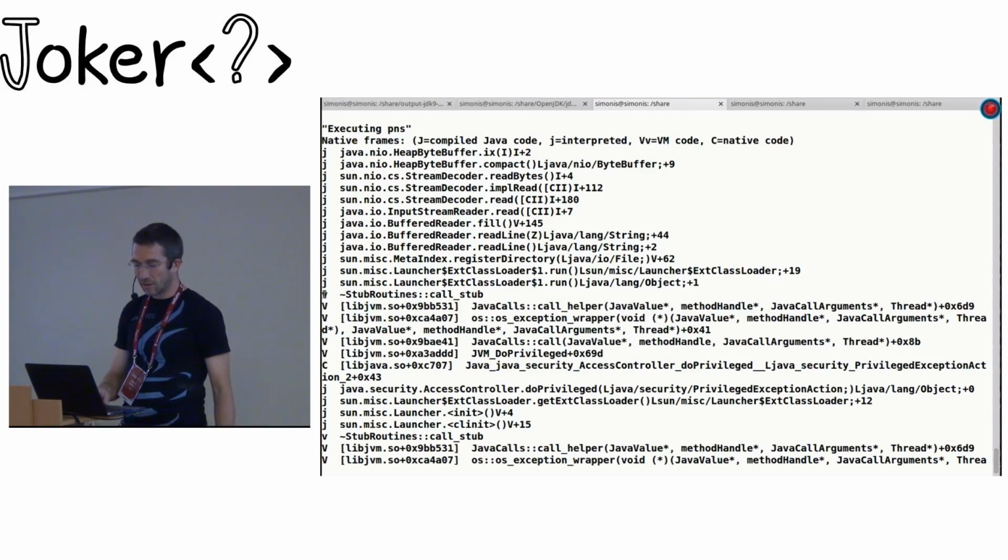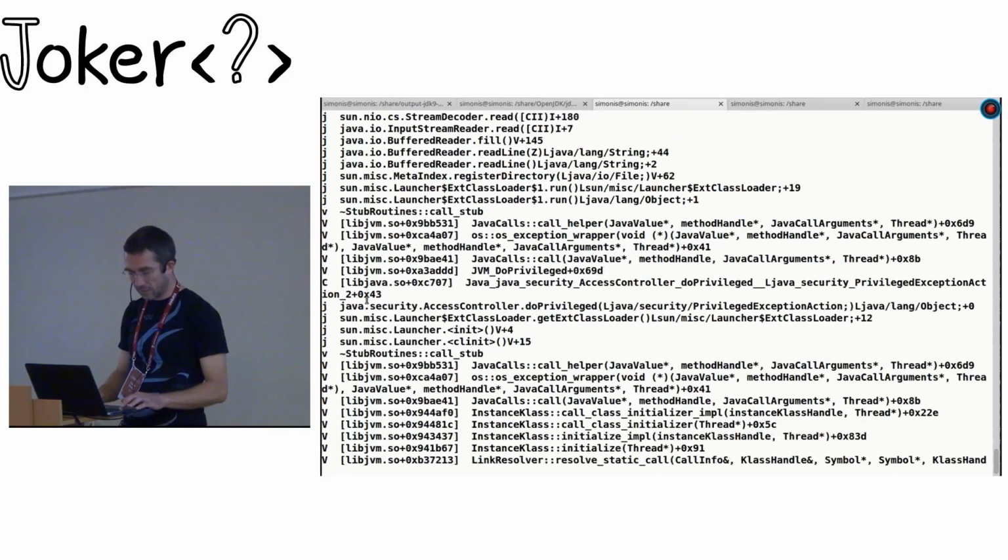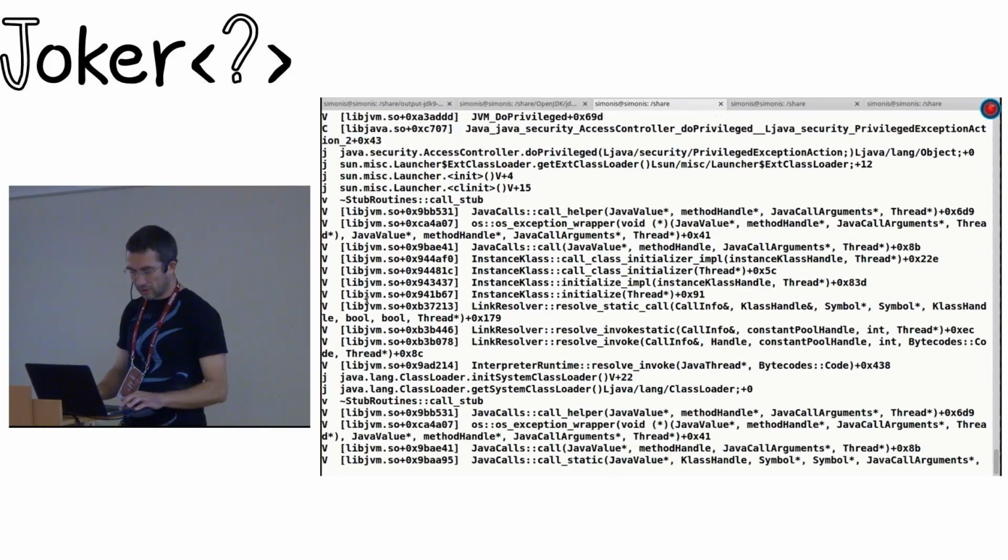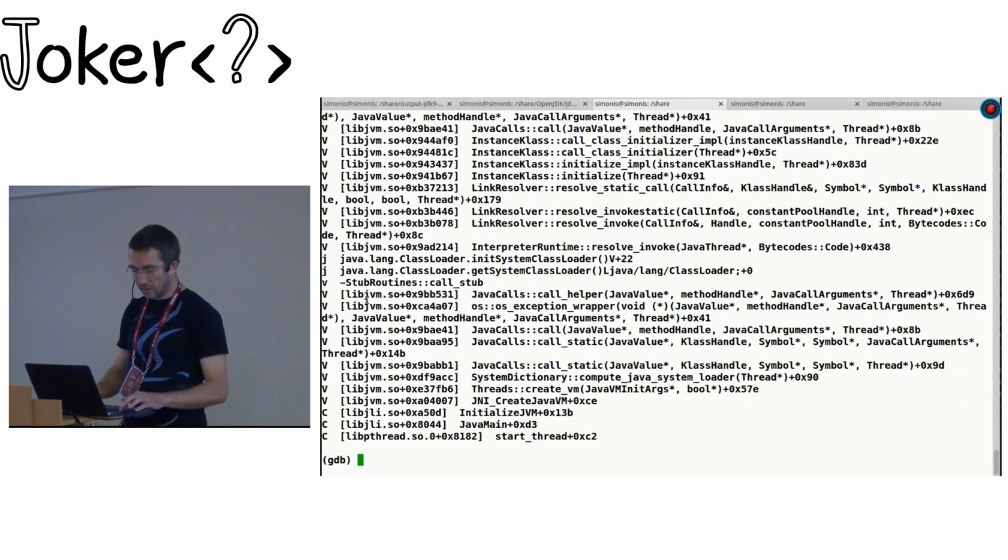It contains lowercase v, which denotes native C frames from the HotSpot itself, from libjvm.so. And it also contains just the usual C frames. So it's from libpthread, it's the start thread. That's, well, for sure the first method. Then Java main, it's the launcher from the Java executable. And JNI create Java VM. You probably know this method.